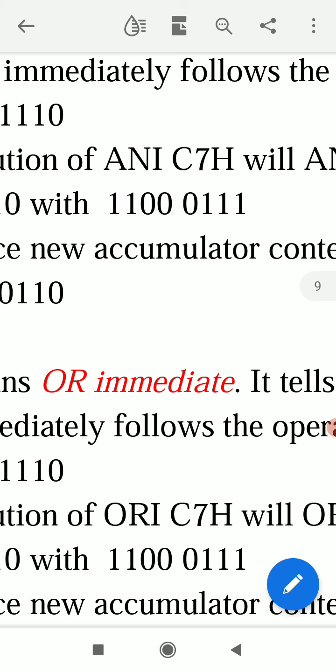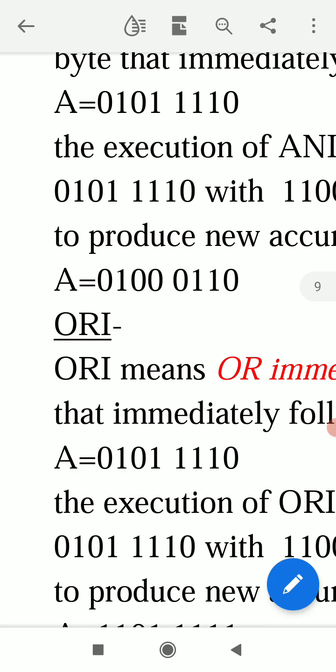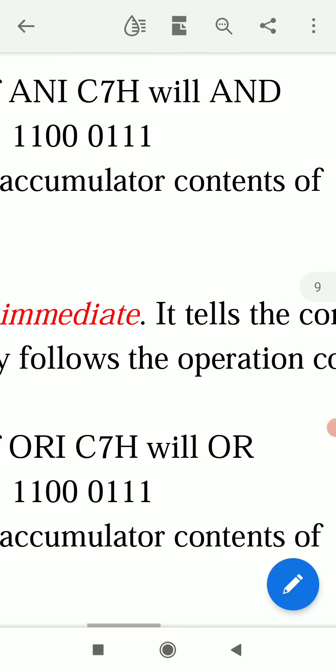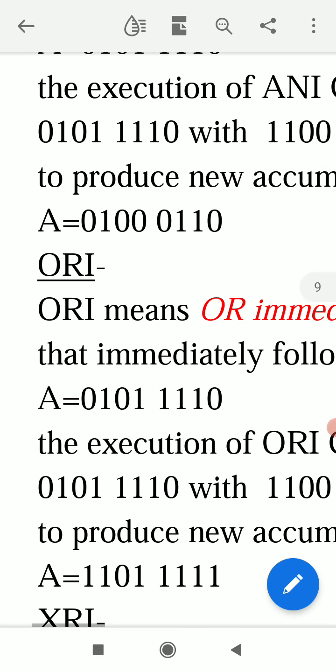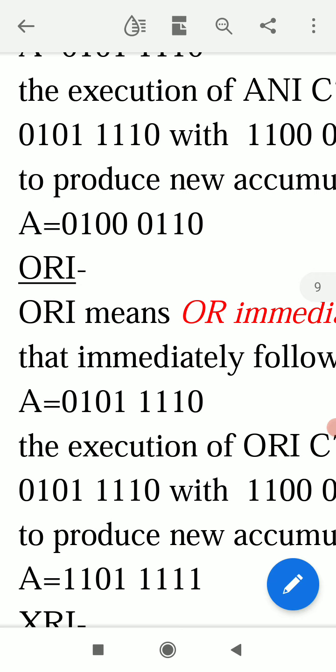So we have to write a byte in front of ANI instruction. ANI C7H will AND the accumulator content with this byte that is equivalent to C7, and this will produce new accumulator content A equal to 01000110.